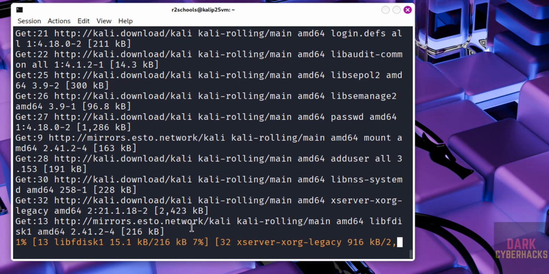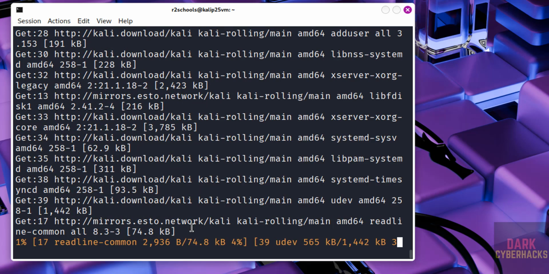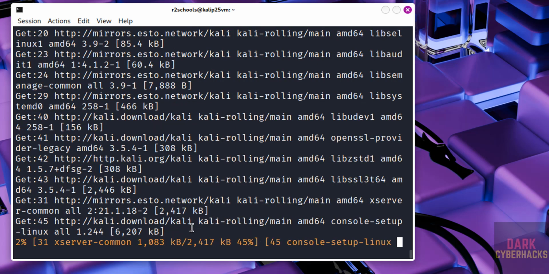Okay, so in this video we have seen how to download and install Kali Linux 2025.3 Purple on VMware workstation.